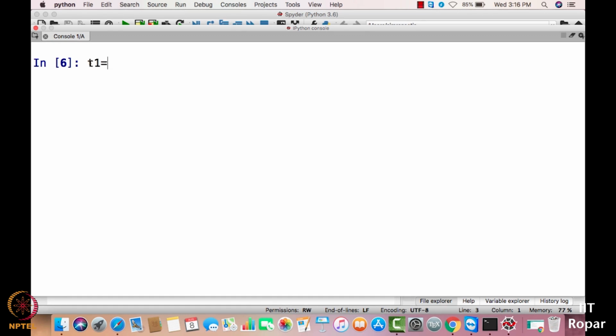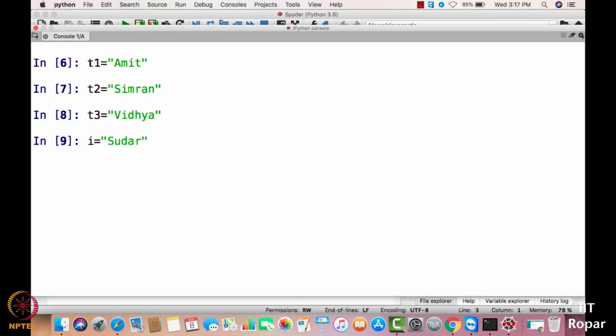T1 is the TA whose name is, we use double quotes for a string, that is, for names we use double quotes. Amit is the first TA. Simran is the second TA, and I am the third TA, Vidya. Okay, and sir has used the variable I to denote instructor, Sudarshan. So this is the example sir has used to demonstrate variables.